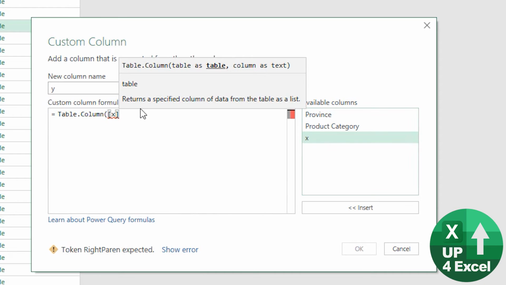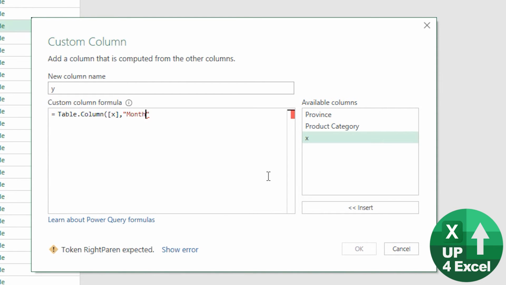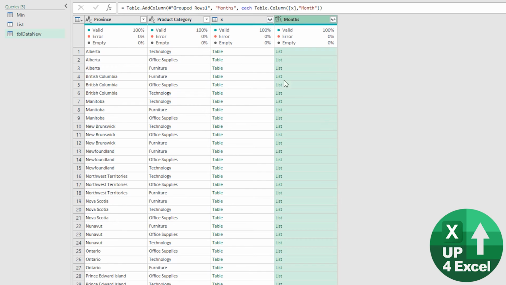And the column we're going to use is X. And sorry, the table we're using is X, which is the new column we just made, and we just want the month column out of it, and it needs to be as a piece of text there. Now I'm not going to call that Y, I'm just going to call that months, actually makes more sense.